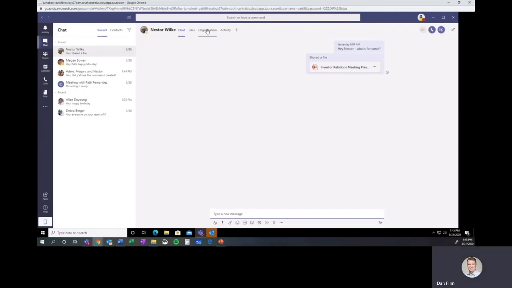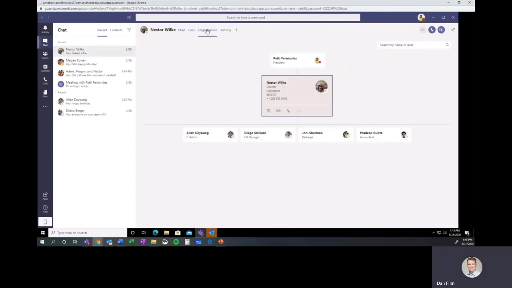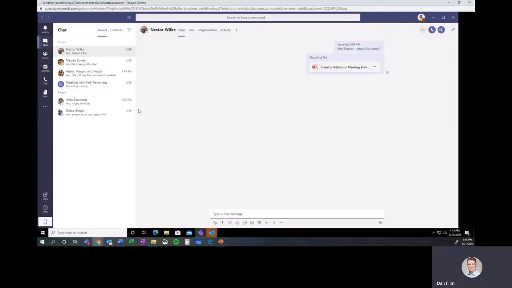Another cool thing that you can have built out is the organization. Maybe I'm not quite sure where Nestor sits within the organization, who reports to him, who his management is. Unfortunately, I'm his manager, which is probably why I'm assigning him all these tasks. But you can build out an organizational tab and see that pulling directly from most likely Active Directory there.